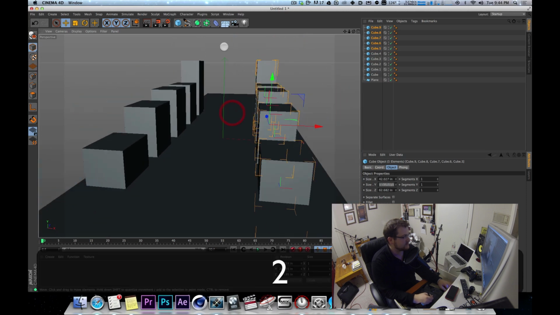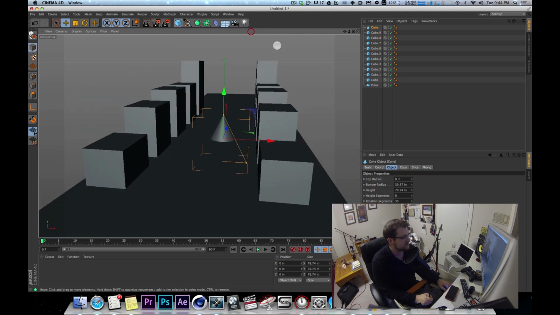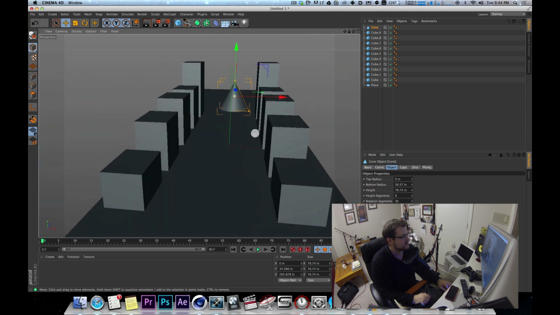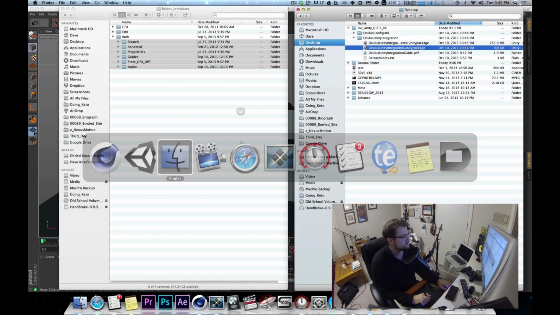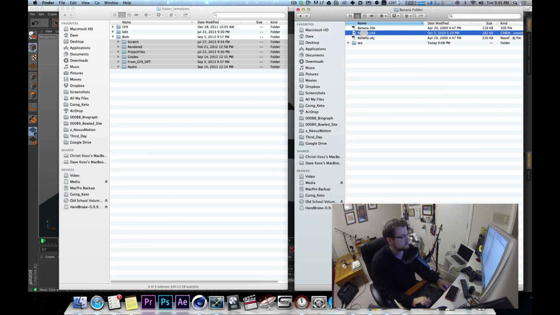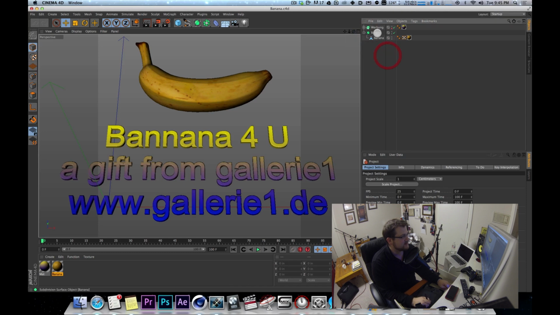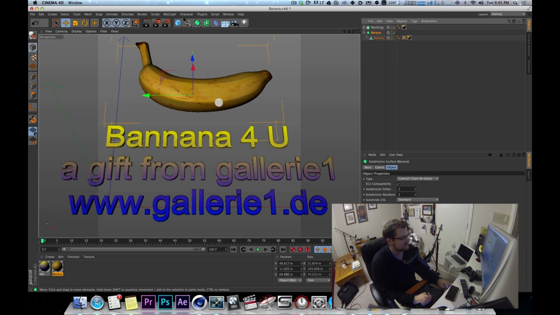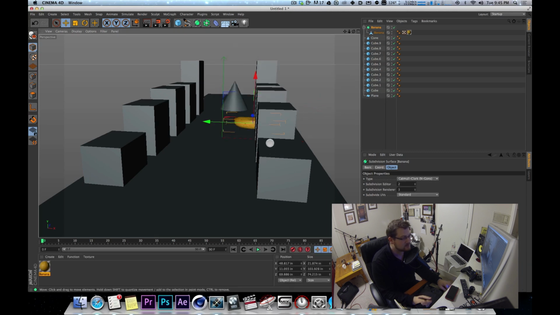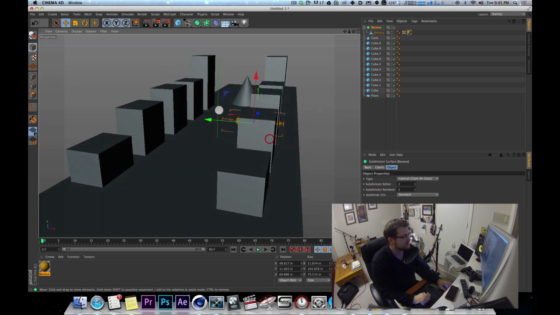And just for a reference point of north, I'm going to put a cone at the north end right here. And if you really want to have some fun with it, go to the internet, and I'm going to get a banana. I got this banana for free off of Turbo Squid. And I'll put that in there.